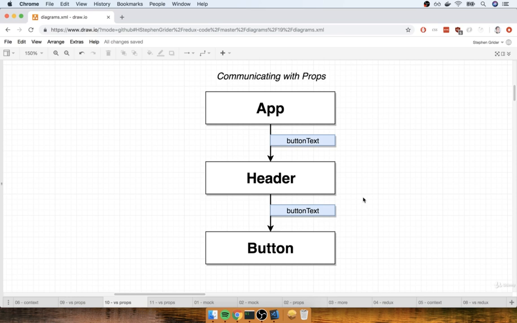Okay, so this right here is a diagram of some imaginary application that is communicating data by using the prop system. At the very top, we've got some app component that is showing a header, and the header is showing some button component. So all three of these white boxes are React components. Let's imagine for a second that the app component wants to customize the text shown inside the button. To do so, we might create a new prop called button text and pass that from the app component down into the header. So there's the button text prop right there.